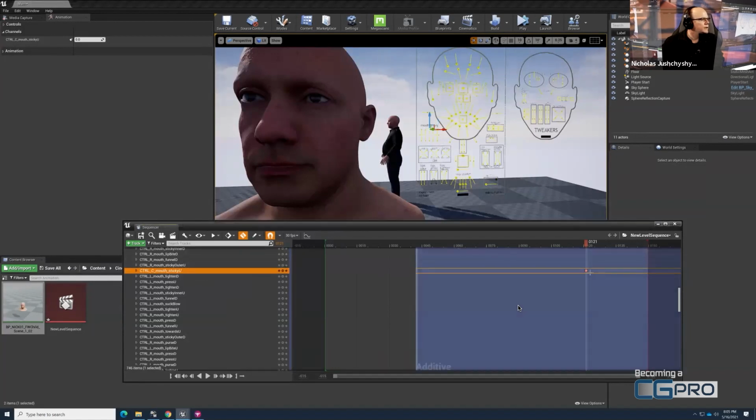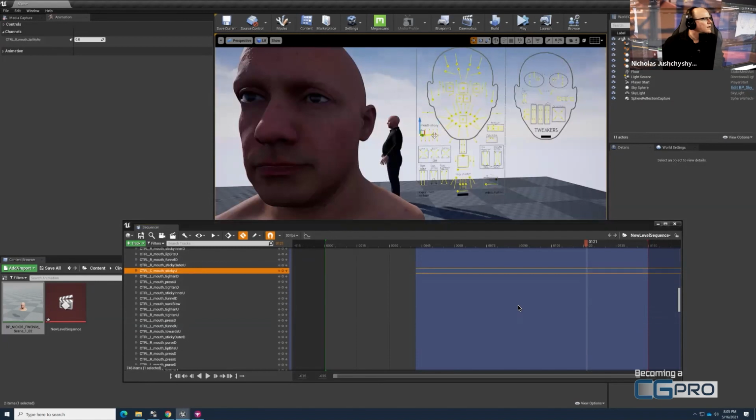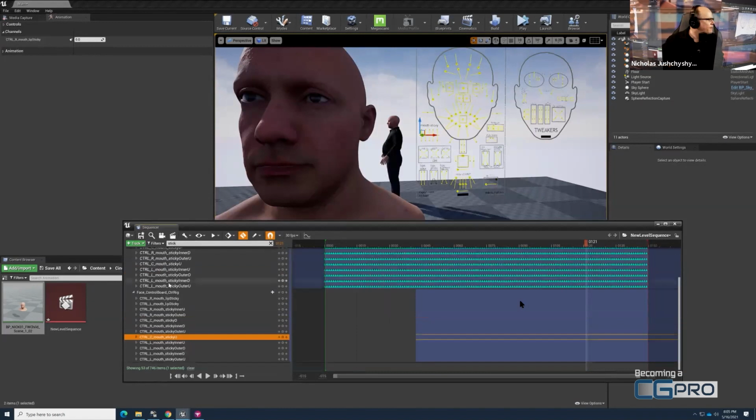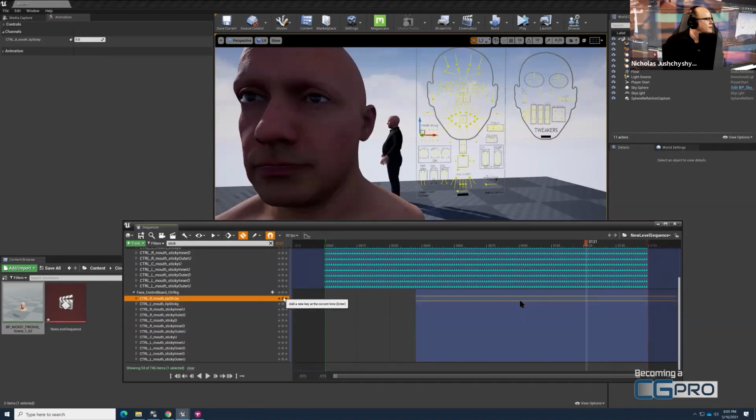Trying to find that keyframe. This is the one I'm trying to find. I can't find its name though. Let's just search this for sticky. There we go. These are the controls I want. All right, so set a keyframe here, set a keyframe here.